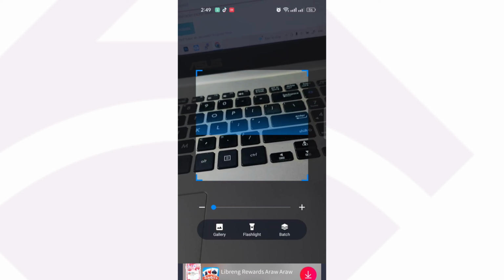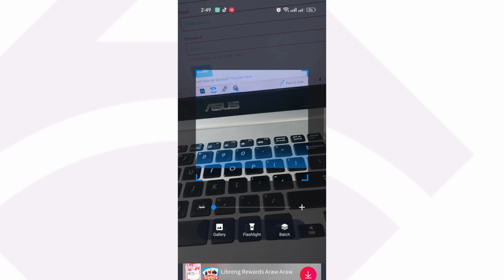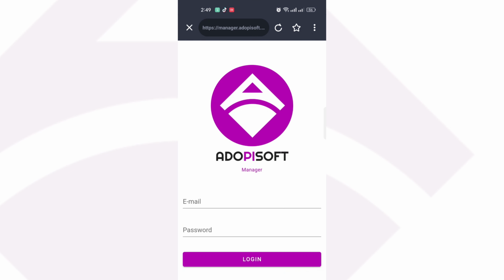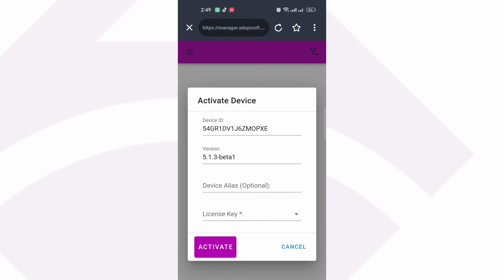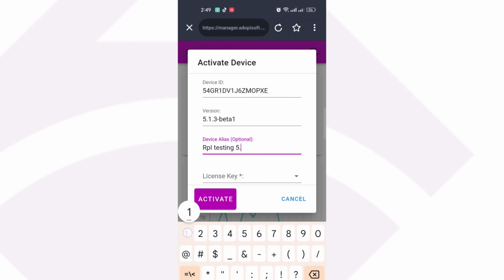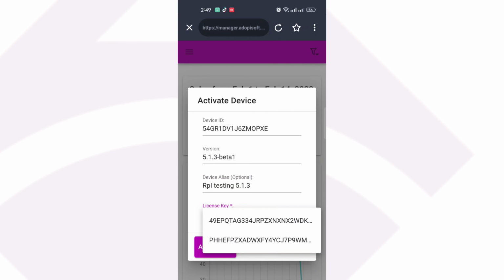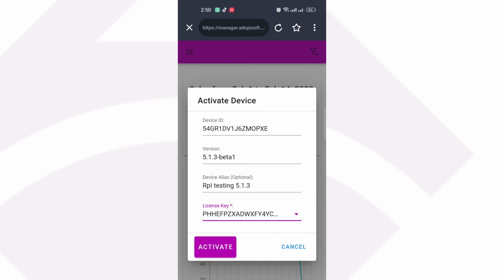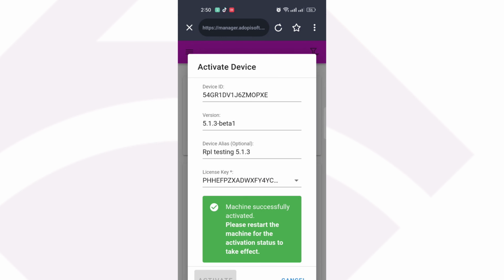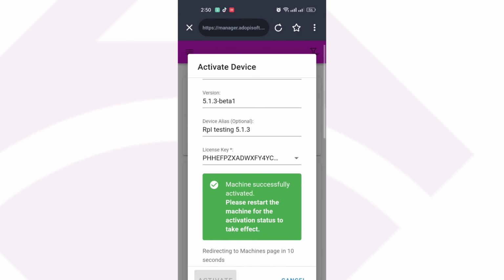After downloading the app, open it and scan the QR code in the device information. Then click the link. Input the device alias you want and choose the available license in your account manager. After clicking the Activate button, wait until the tab closes.